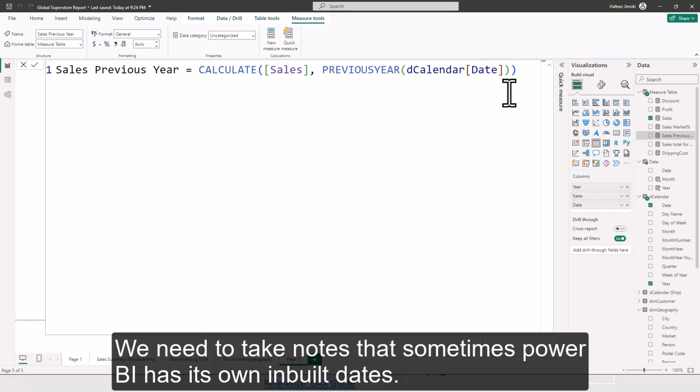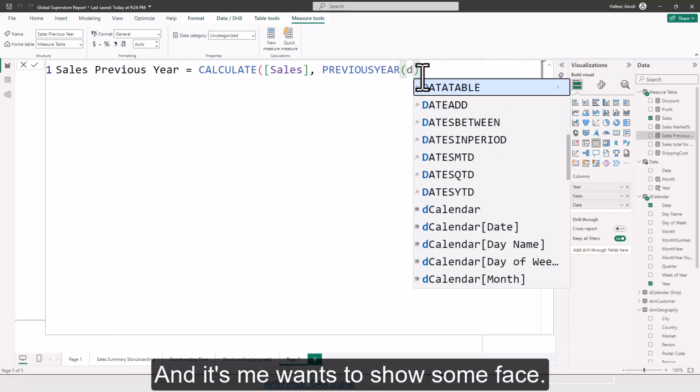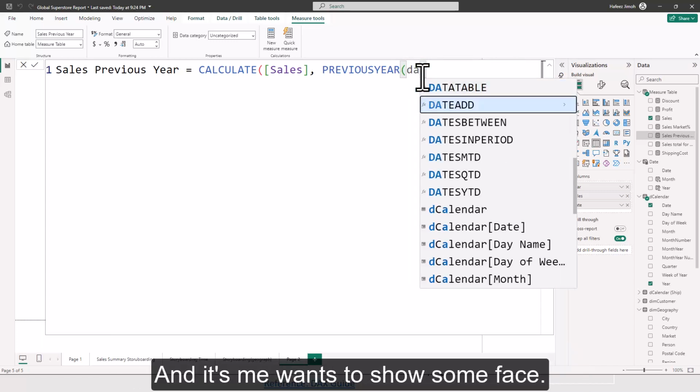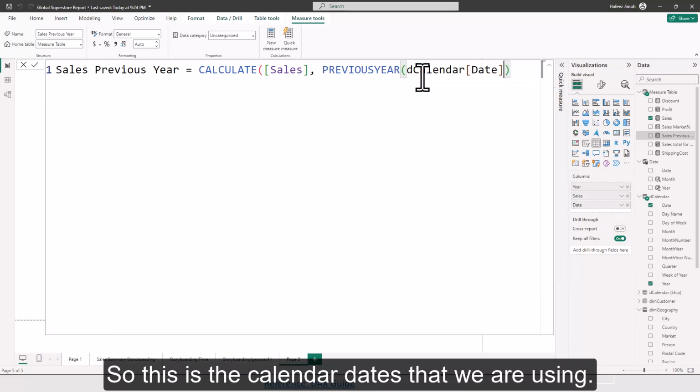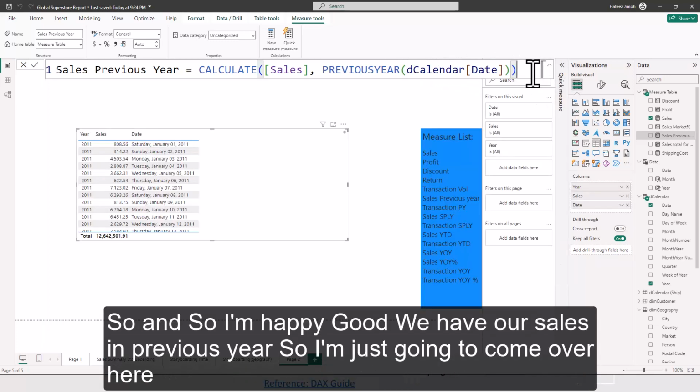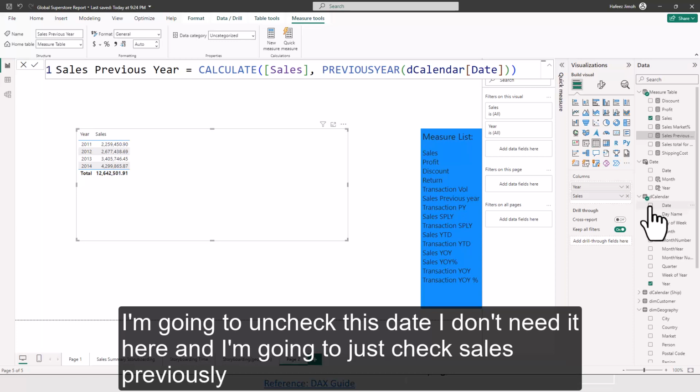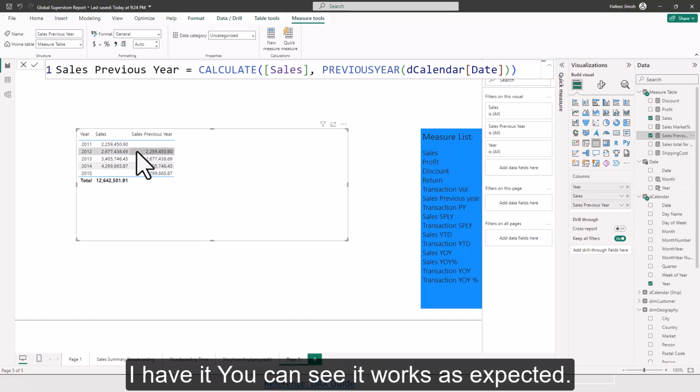We need to take note that sometimes Power BI has its own inbuilt dates. So this is the calendar date that we are using. So I'm happy. Good. We have our sales in previous year. So I'm just going to come over here. I'm going to uncheck this date. I don't need it here. And I'm going to just check sales previous year. I have it. You can see it works as expected.